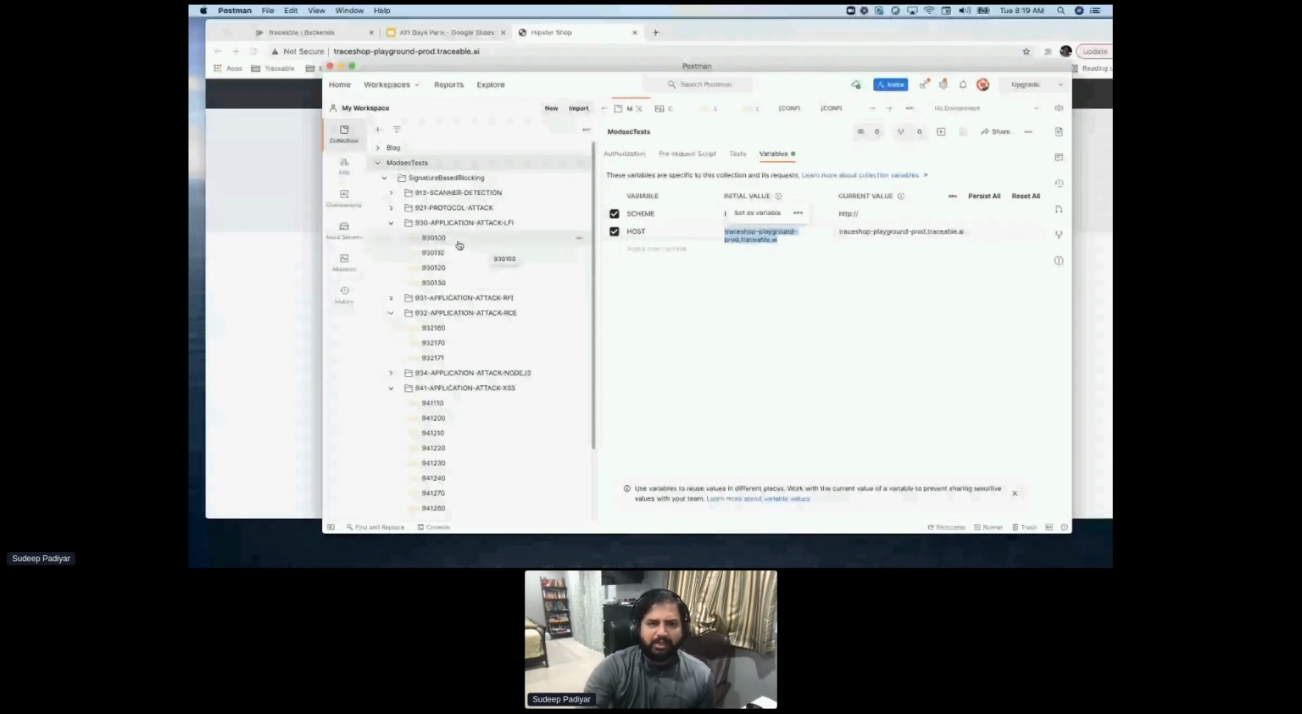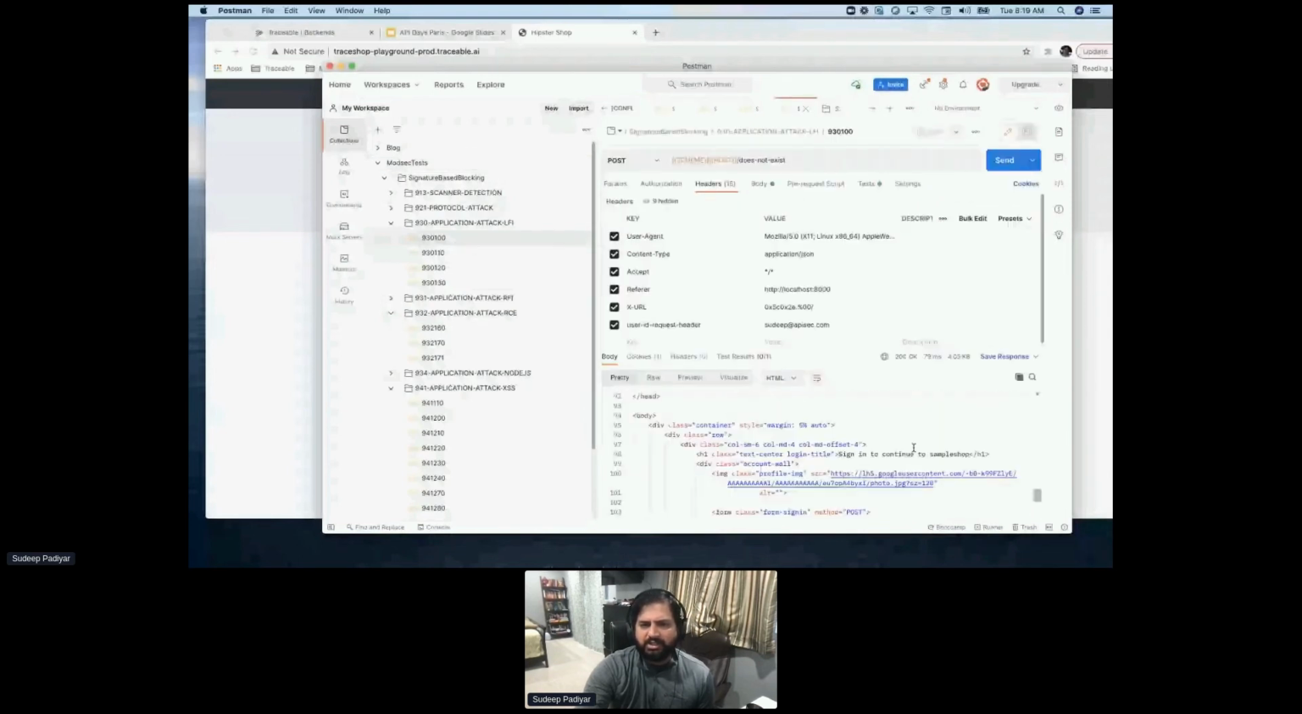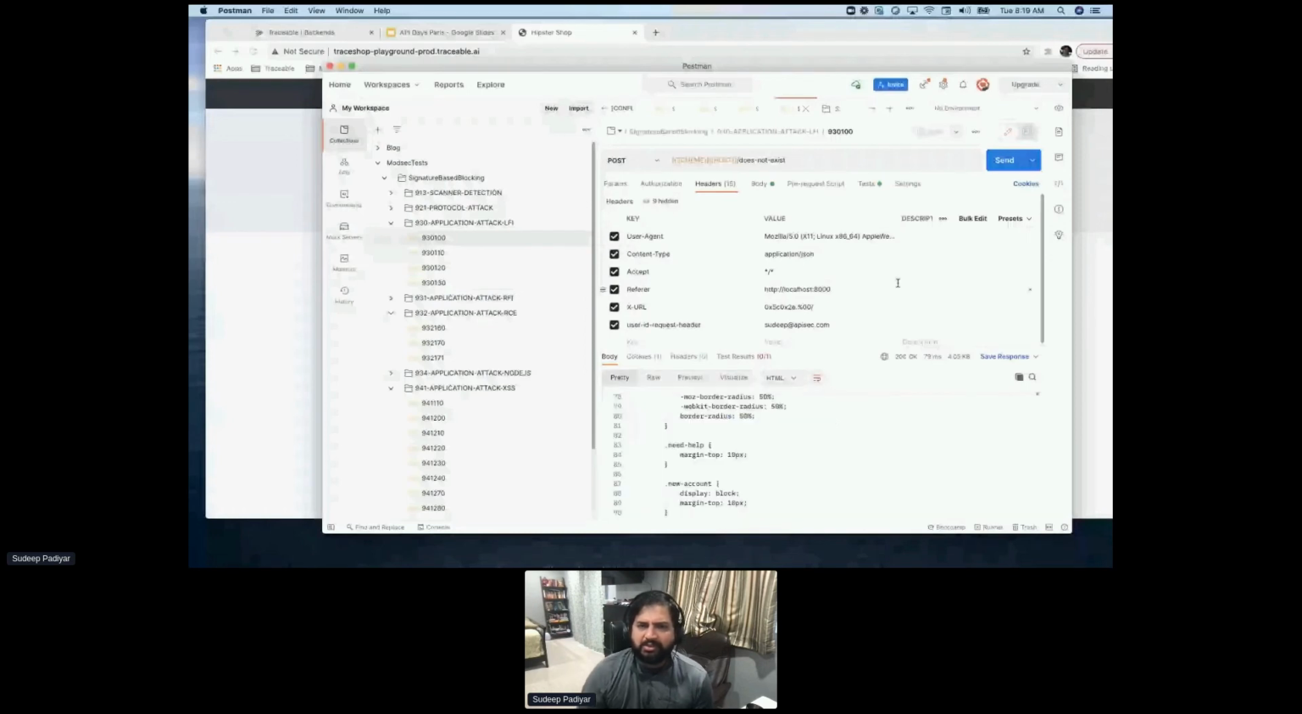I'll start with an LFI attack, that's local file inclusion. These are all the different headers which are part of the request. Another key attribute that Traceable supports is user attribution. Depending on the relevant JWT tokens or the request headers, we can detect who the users are that are accessing those APIs. So we can do user anomaly detection, as well as use that for the relevant blocking rules and for categorizing the attackers. I'll be sending this request to that particular application.